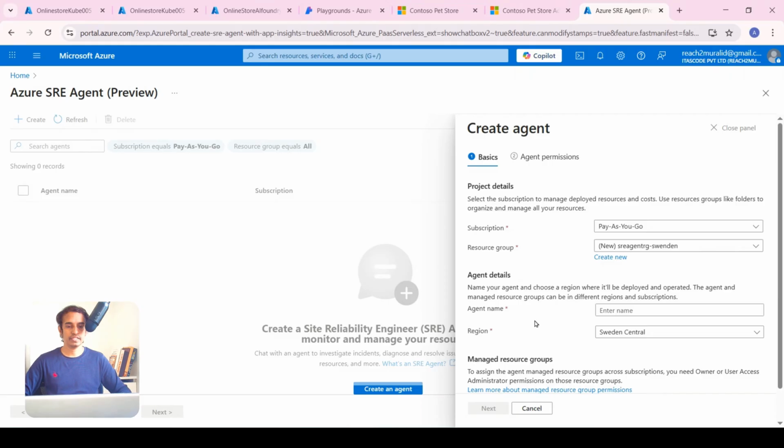Once it is done, just mention your agent name. SRE online store, let us say. Our application is online store, which is hosted in the Kubernetes cluster. Online store agent. We selected Sweden Central.